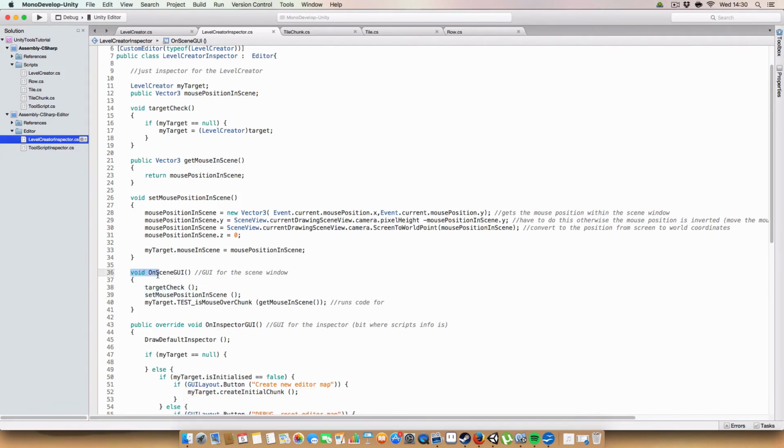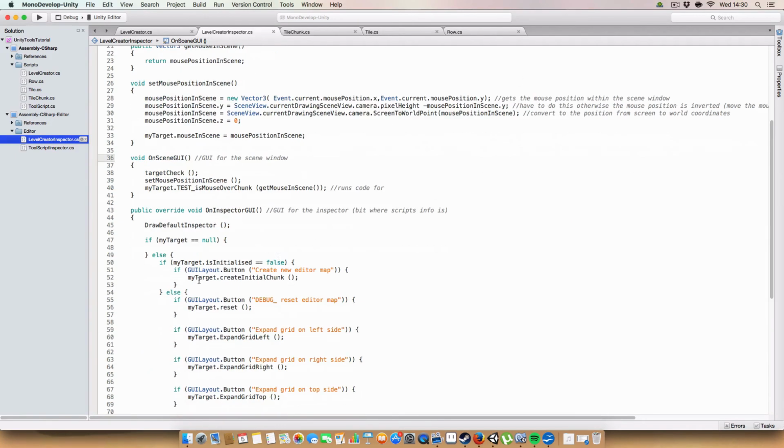Again, on scene GUI, so that's basically just the GUI window for the scene view, which is this view here. I've got a target check, which basically checks that we actually have an instance of the level creator script, sets mouse position screen, sets mouse position, and it also calls the test is mouse over chunk. Again, that is just a method to check what tile we are hovering over. It's called from here because we want it to be called every frame, and that is the only method I know of so far that gets called every frame while the editor isn't in play mode. So yeah.